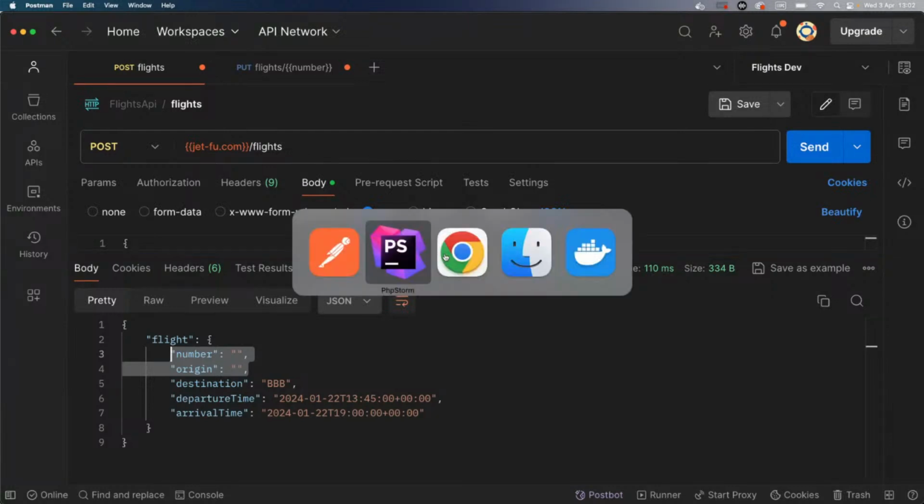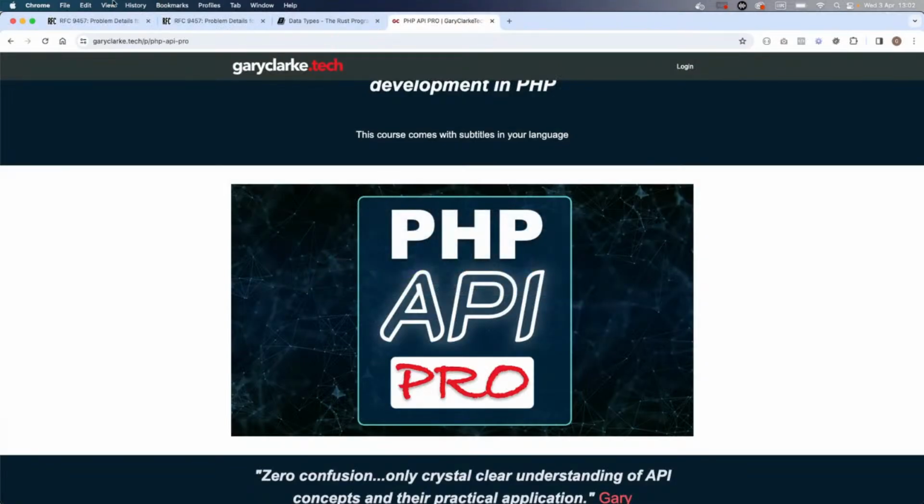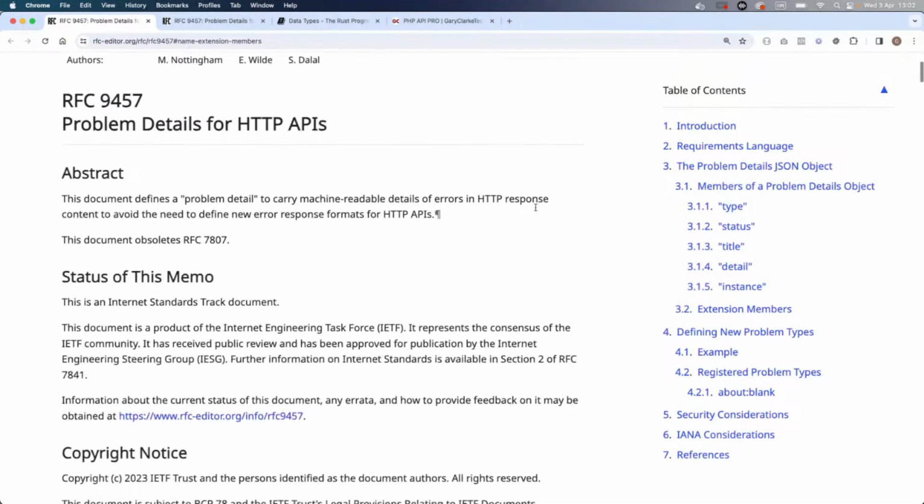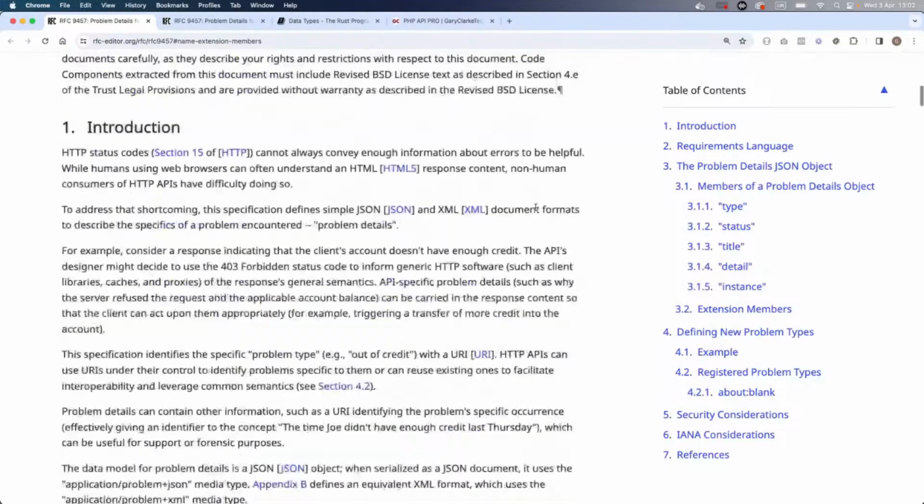Now, we're going to use a particular format. So like I said at the beginning, we're going to use something called problem details for HTTP APIs. And what this will do is it'll make sure that any errors that we send back are all in a particular format. And it's also a recognized format, which is machine readable. And it contains certain pieces of important information. The best way to demonstrate this is to show you an example.